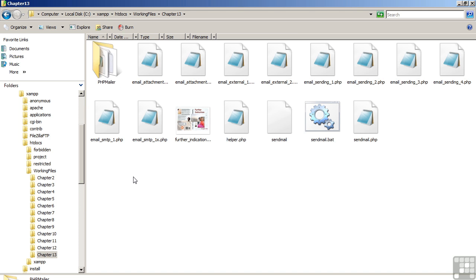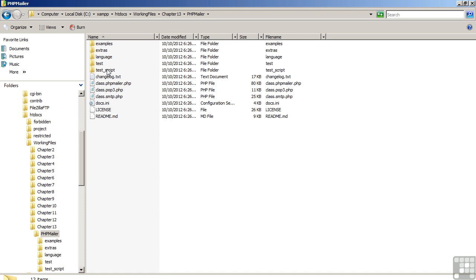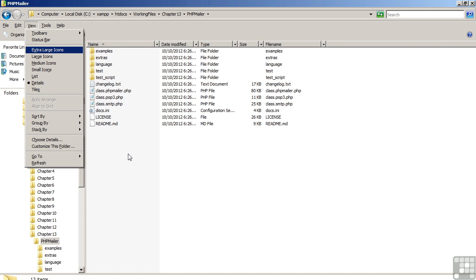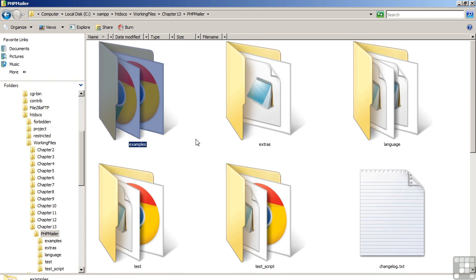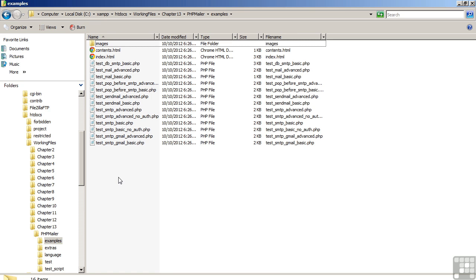If you take a quick look at the PHP Mailer installation, you'll notice that we've got the primary class, class.phpmailer.php. We also have some examples. So if you look under the examples folder, you'll see that there are a number of examples which demonstrate various techniques of sending mail using PHP Mailer, including basic and advanced functionality.